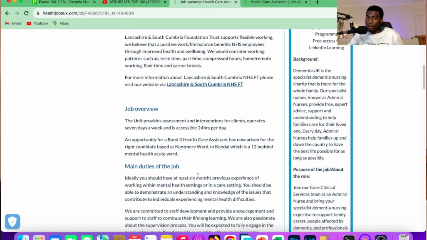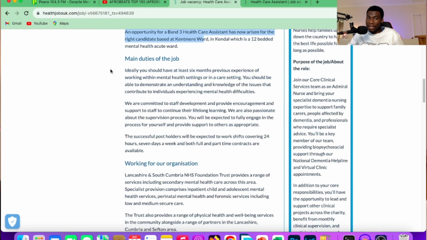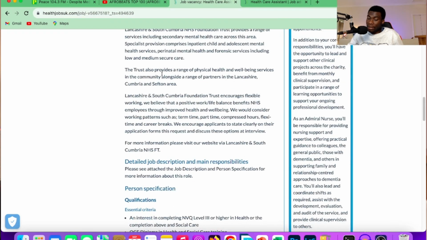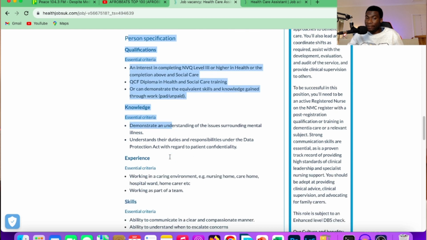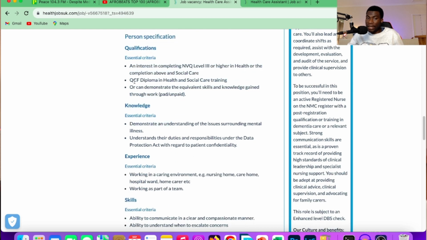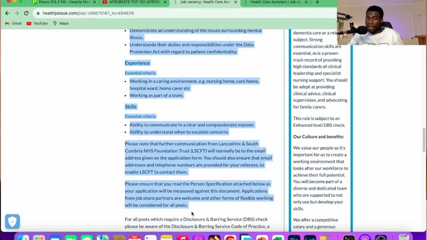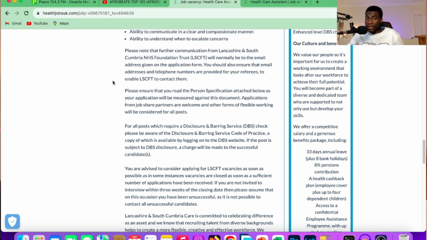So now they are going to give you an overview of the job here. You can see that here. Then you can see your main duties, what is expected of you, working with organizations, some of the benefits you are going to get from them. Then when it comes down here, this is the person specification. This is where the magic happens. You have to read these very well so that you can inculcate this in your application, the skills they are looking for. So if you're applying, just look at the skills they are looking for, and then you can gear your application towards them.